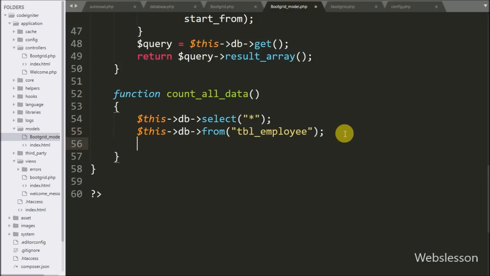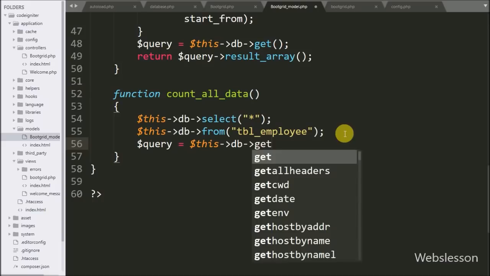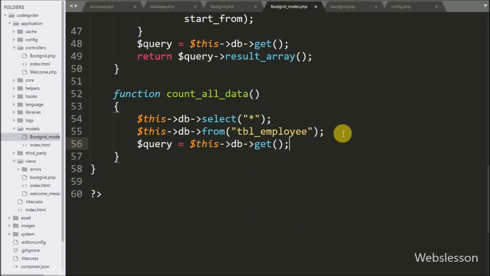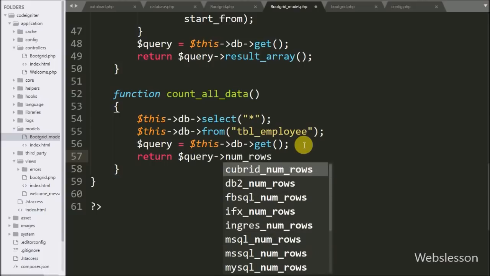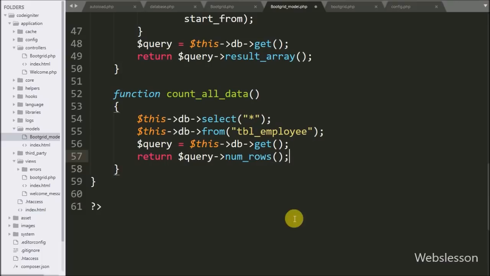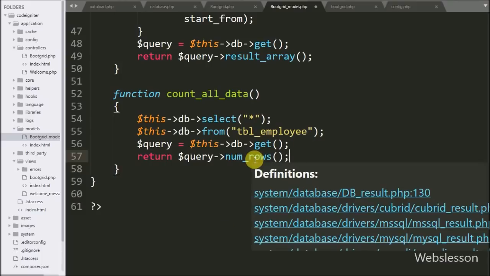Below this we have written $query variable is equal to $this with database object with get method. This method will make the query and execute the query. To get the total number of rows, we have written a return statement with $query variable with num_rows method. This method will return the total number of rows.